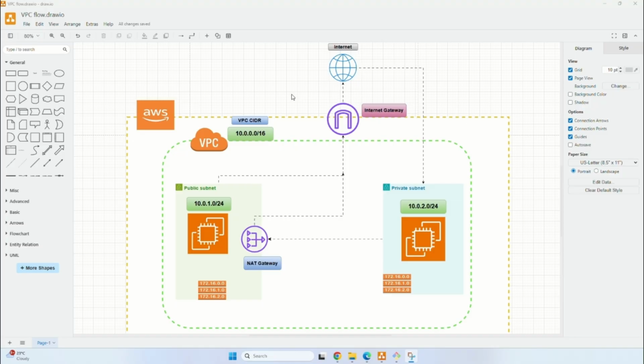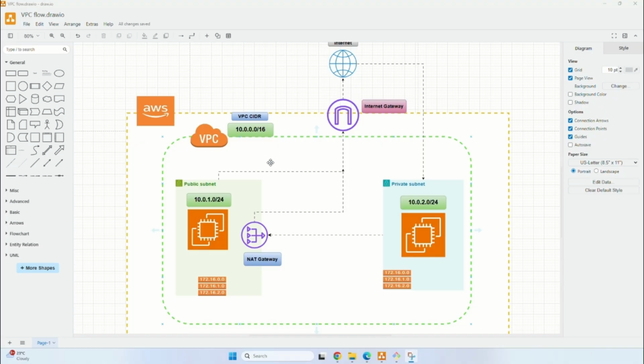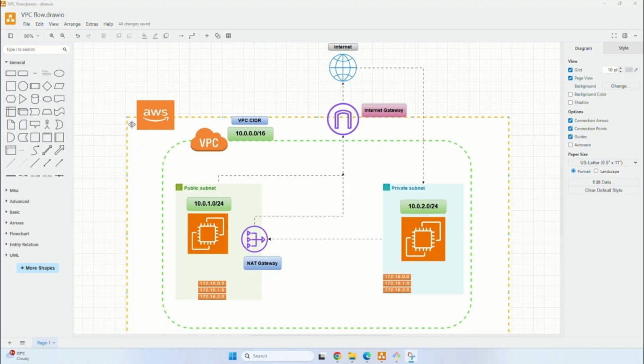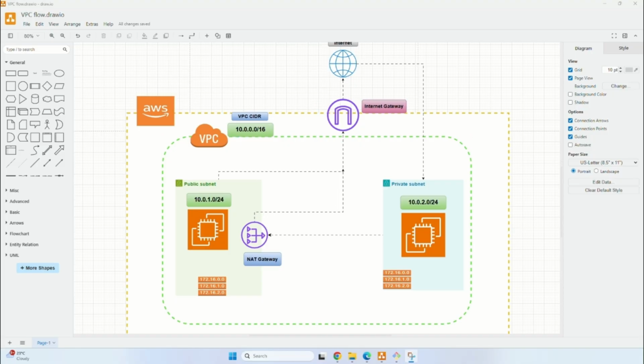In today's video, we are going to discuss the Virtual Private Cloud service provided by AWS. Before jumping into the practical session, let's understand the components under the VPC service. Under the VPC service, we have different components like subnets, internet gateway, route tables, NAT gateway, security groups, and elastic IP.